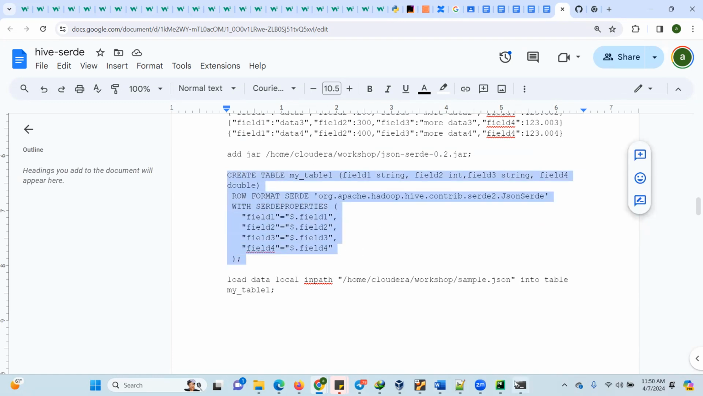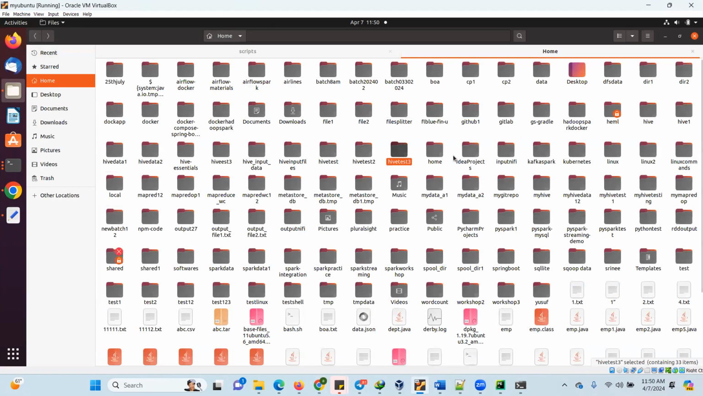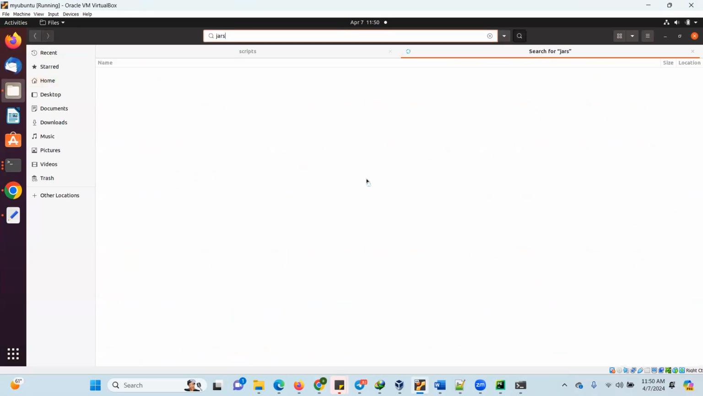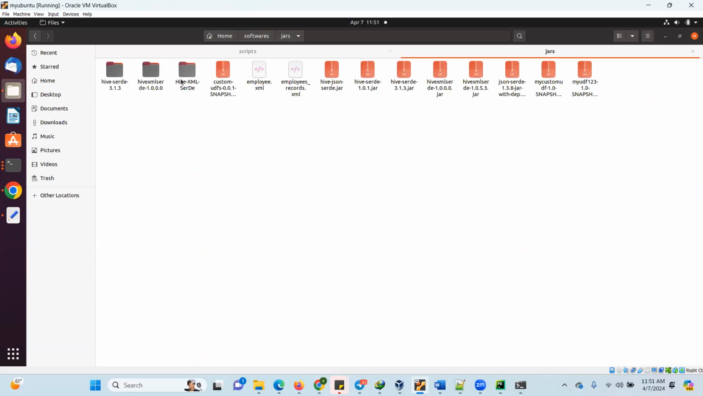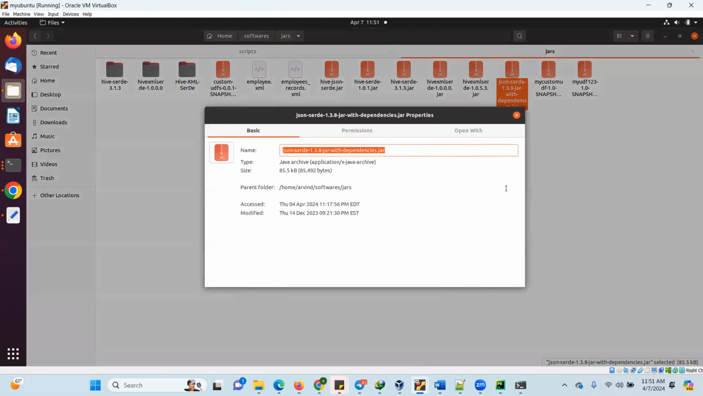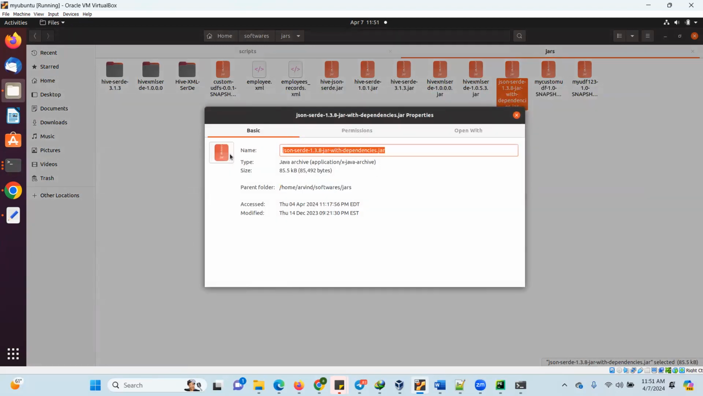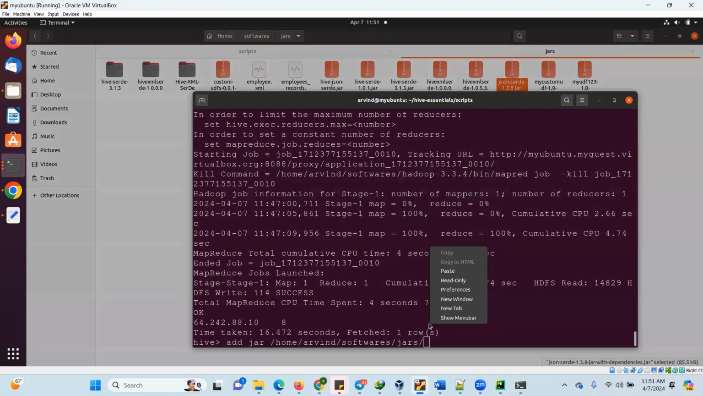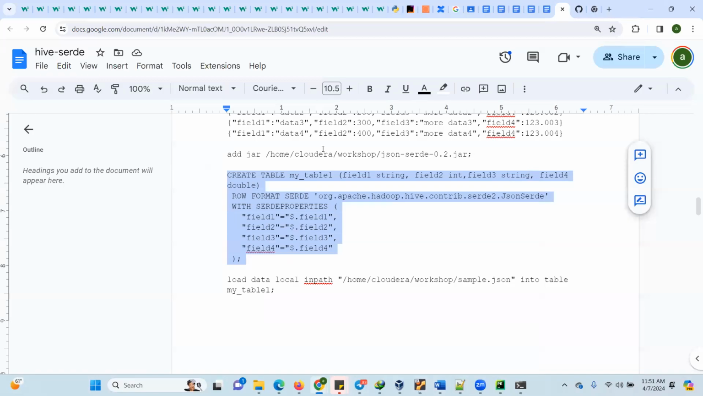So first we have to add the JSON serde jar in our class path, because whenever we are doing add jar, we have to go to the jars folder. There is a jars folder, and I have the JSON serde jar. This jar we have to add in the class path, because the JSON serde is not there by default. The jar is added.